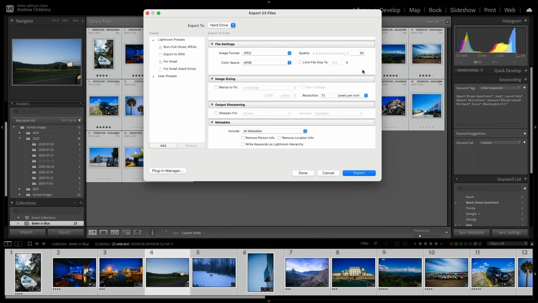I also typically will not sharpen a client export. Instead, I handle sharpening when post-processing. If you don't do that, you could end up with double sharpened, overly detailed images.